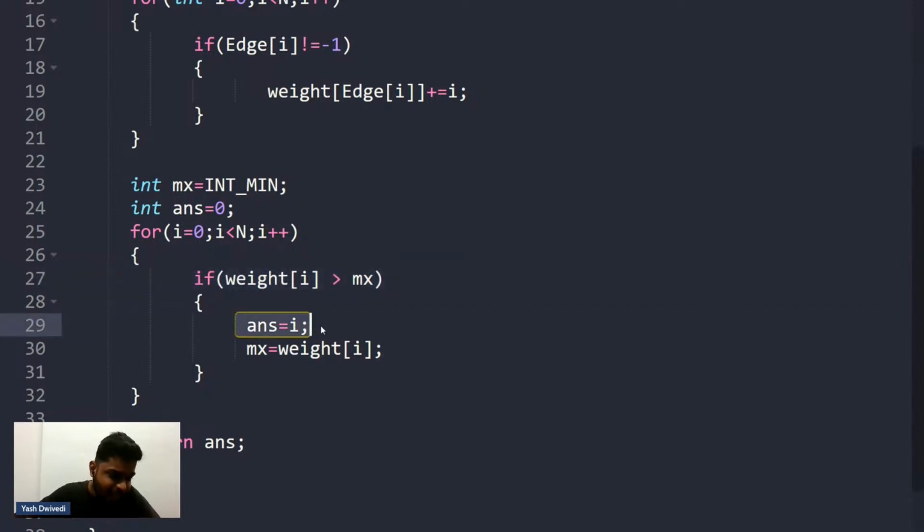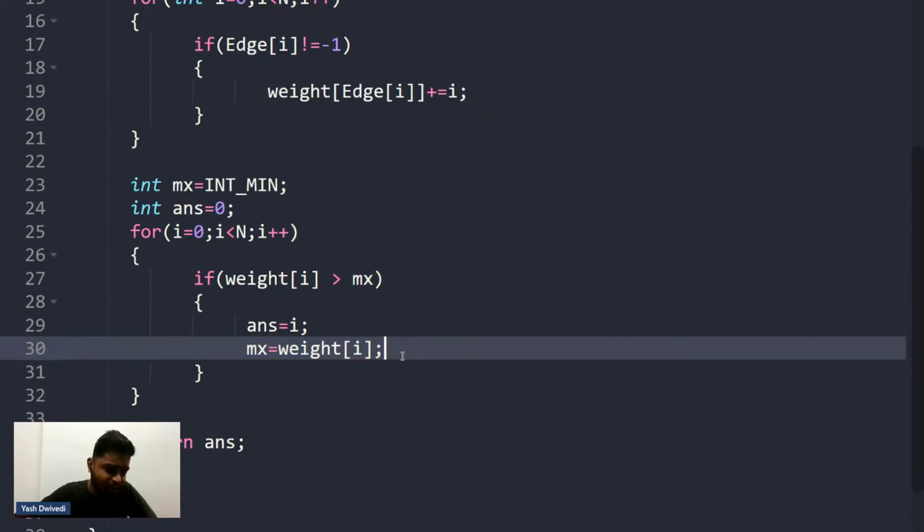So in that case you will say that the answer is equal to i, and the maximum weight is nothing but weight of i. Yes, right? Yes or no? Please tell me, guys.